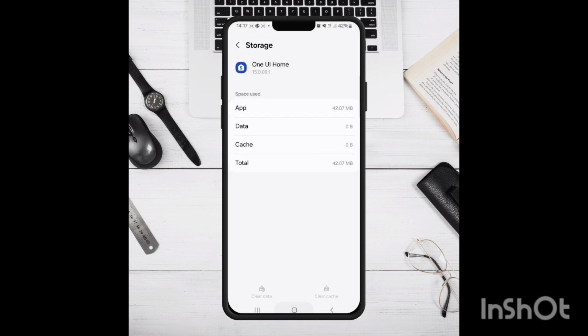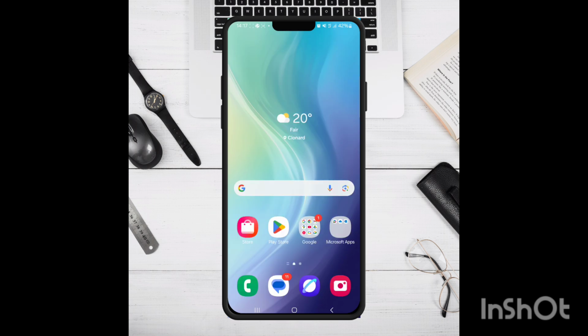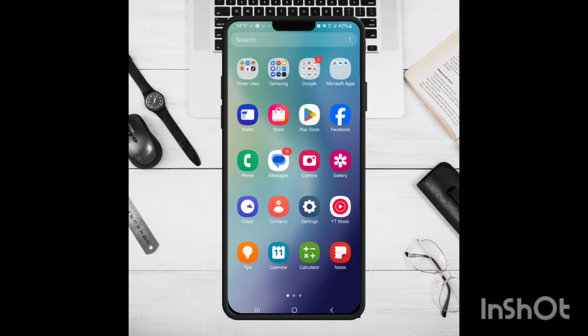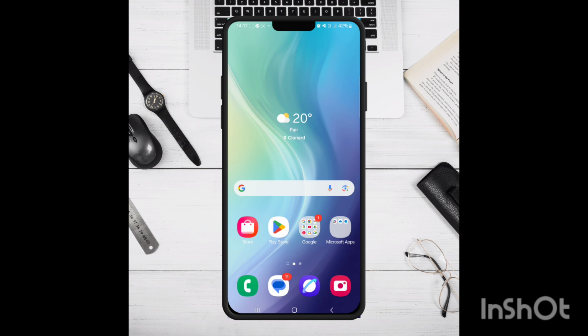and then we'll open up the home screen again, and as you can see it's back to default. So that's how to reset home screen layout on Samsung.